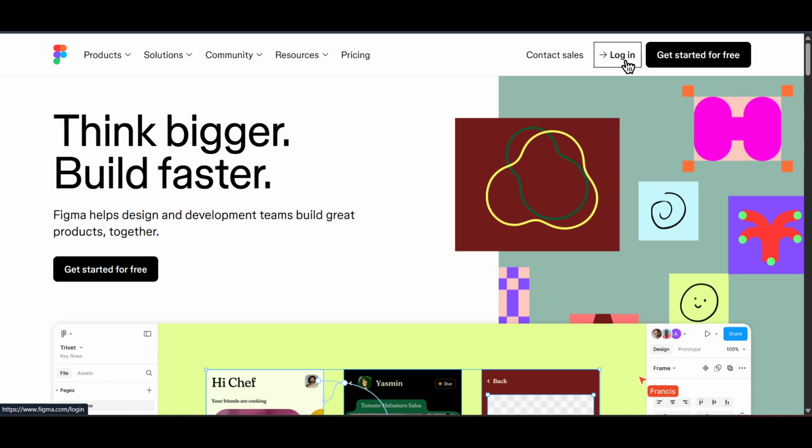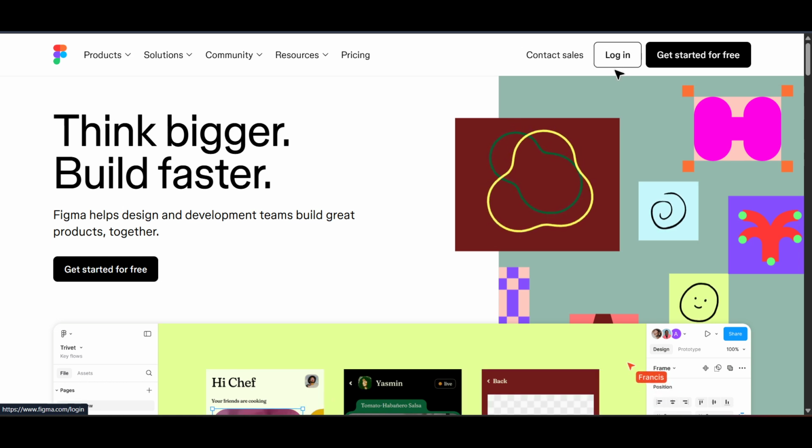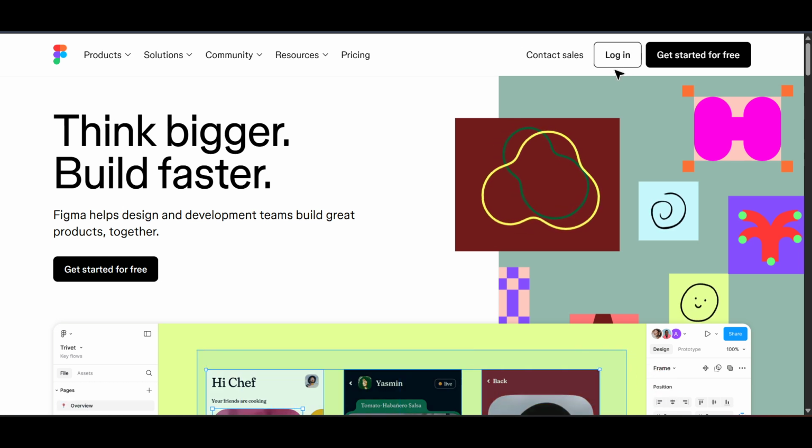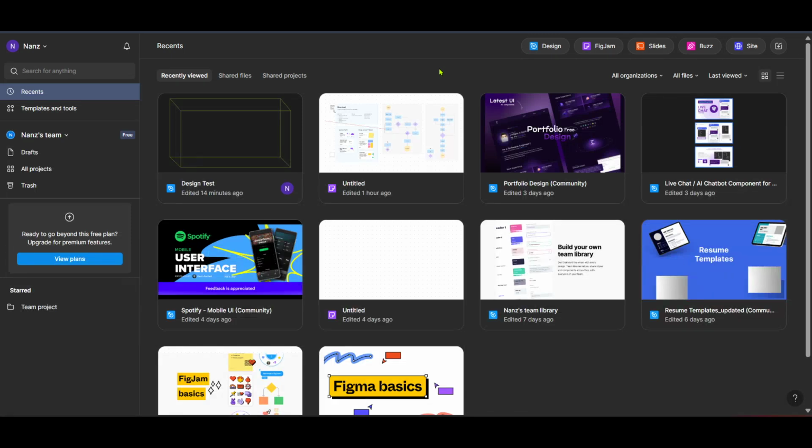After logging in, you'll find yourself on the Figma homepage. This is your hub for all things creative and collaborative within the platform. From the homepage, the next step is to click on the Templates and Tools section. It's a gateway to a treasure trove of design resources, offering you an incredible variety of templates to choose from. Take a moment here to explore what's available.